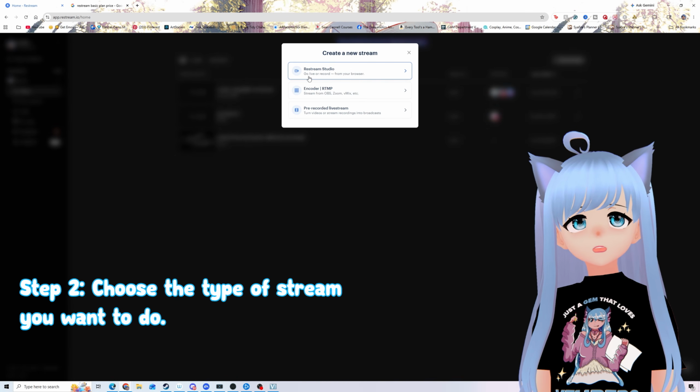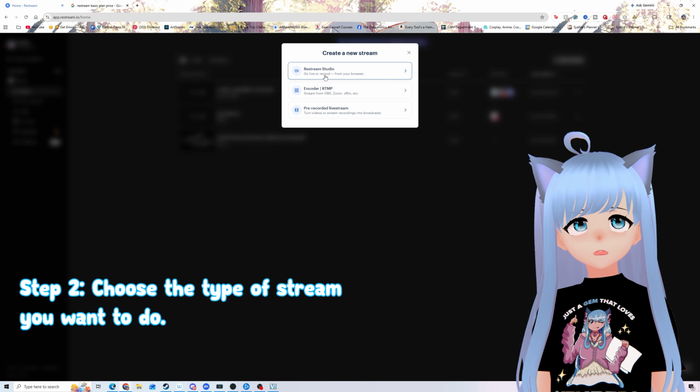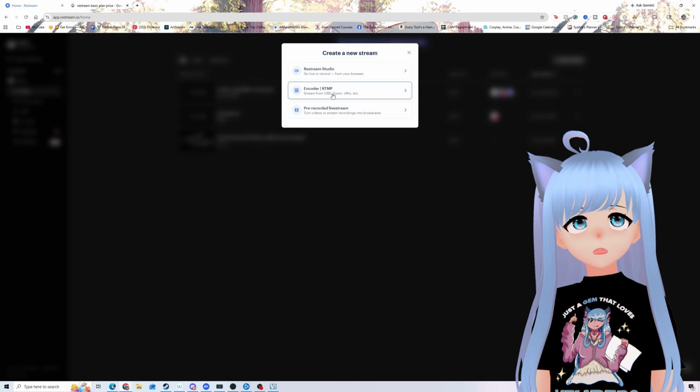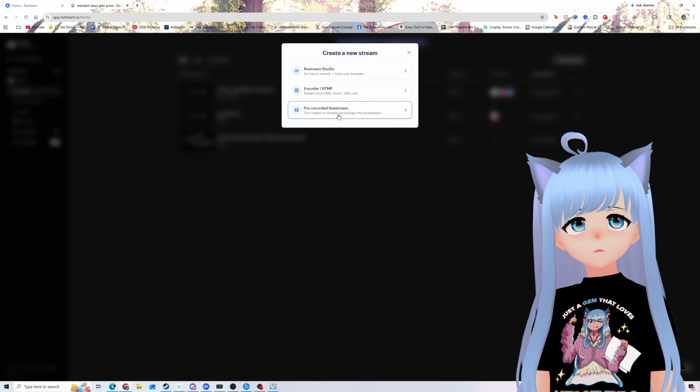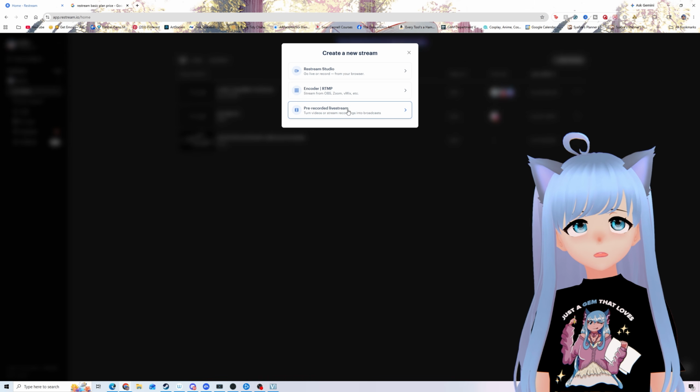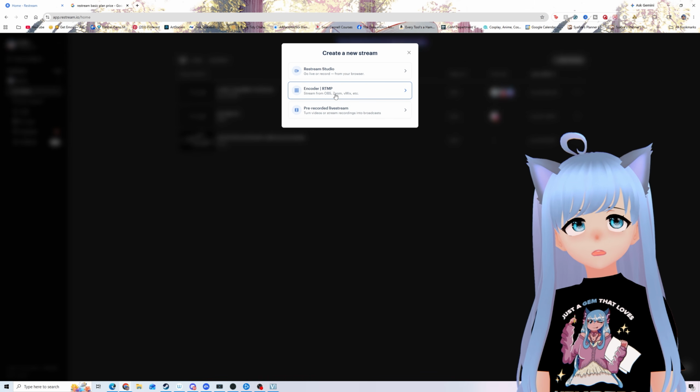If you want to go live from your browser, you can use Restream Studio, but if you're using OBS or Streamlabs, I recommend using Encoder RTMP. And then this one is for if you want to have video recordings turned into live streams, which people do as well. But let's go with the Encoder RTMP.